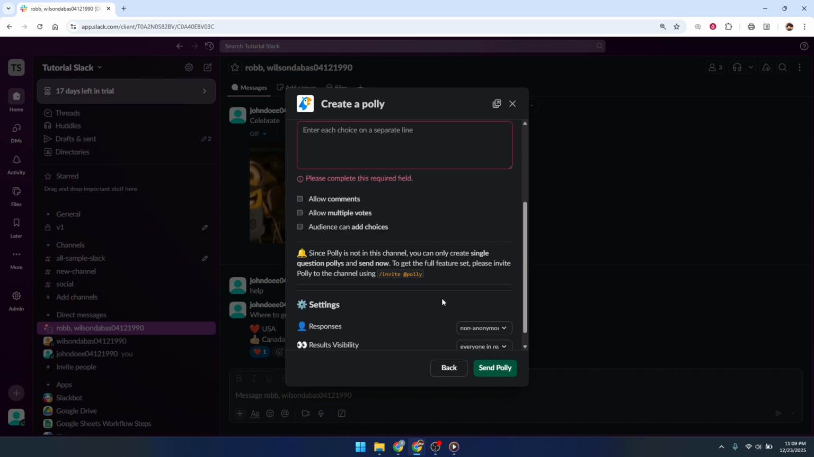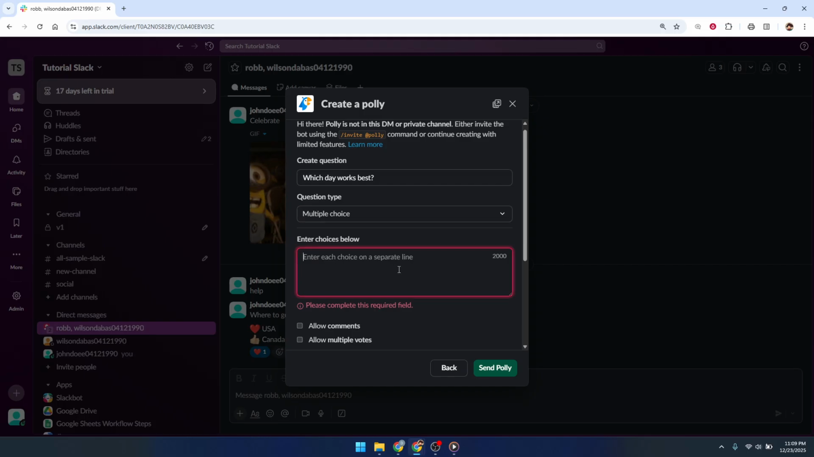That's all you need to create a simple poll with Polly on Slack. Type /Polly, add your question and options in quotes, and press enter to send.